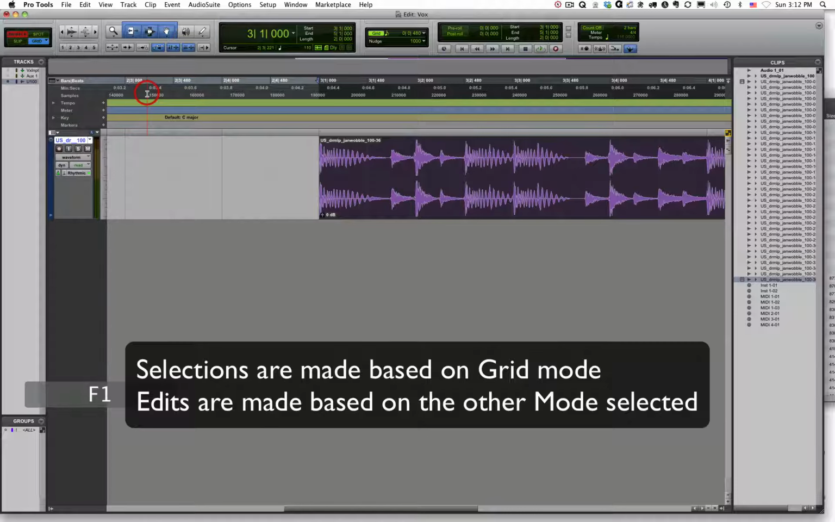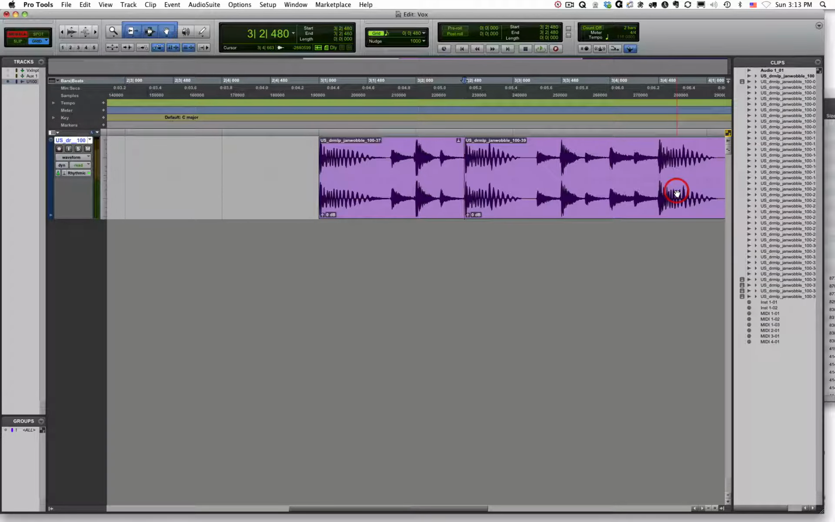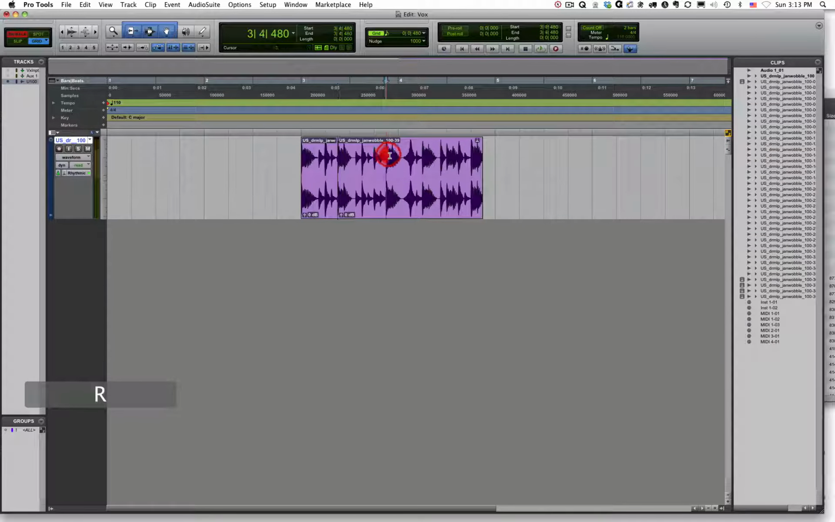So shuffle to grid mode, and we could make our selection here, and that's using the grid mode, and then we could cut it, and if we delete that audio now, you'll see everything shuffles back to the left to fill that space. So here I make my grid selection, delete, and it shuffles back to the left.